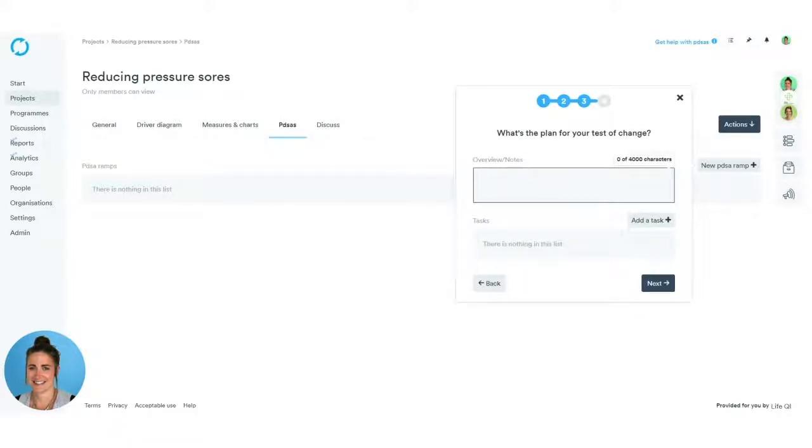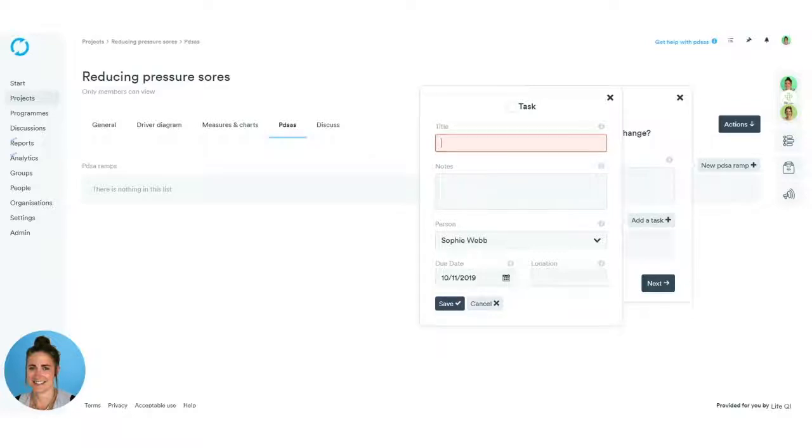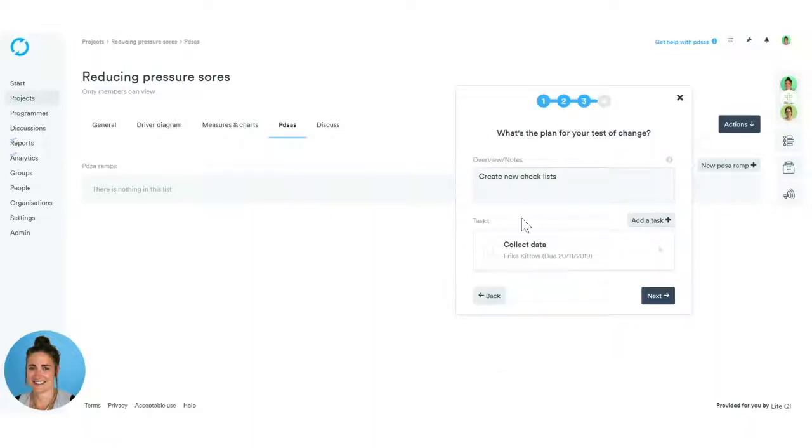On this window here, we're going to describe the plan for our test of change. So describe your plan for carrying out this PDSA cycle. In this section here, we're able to assign tasks to people within our project team. So what is that task? Notes relating to that task, and then who is responsible for carrying out that task and the due date. Once completed, click Save. This task will now show here.